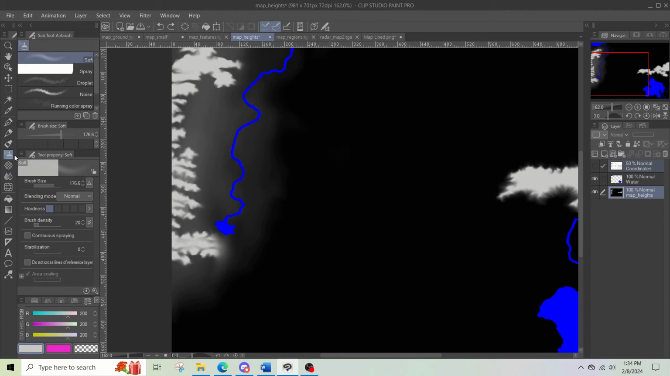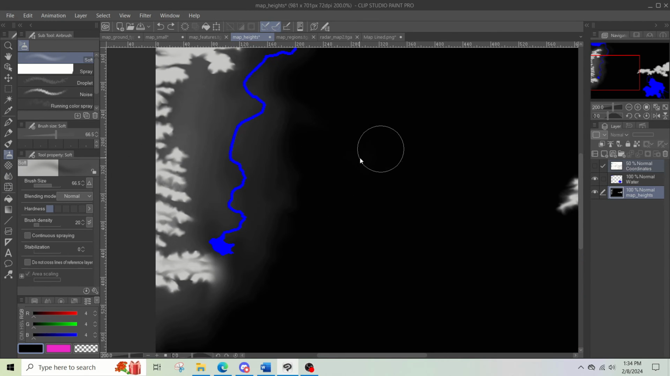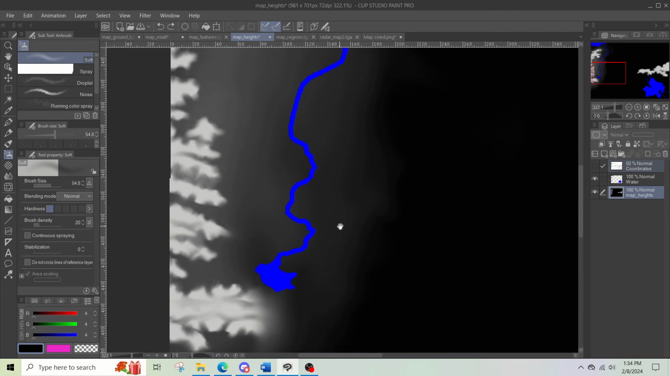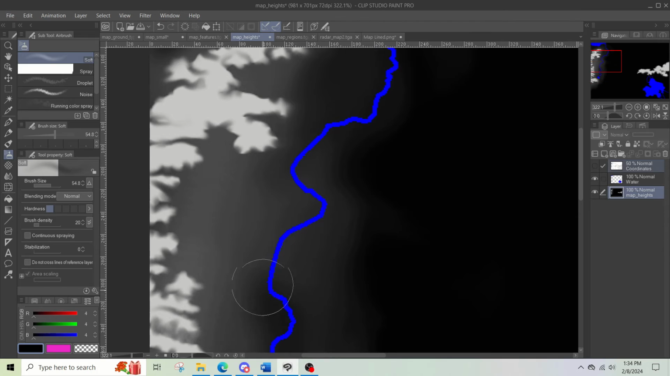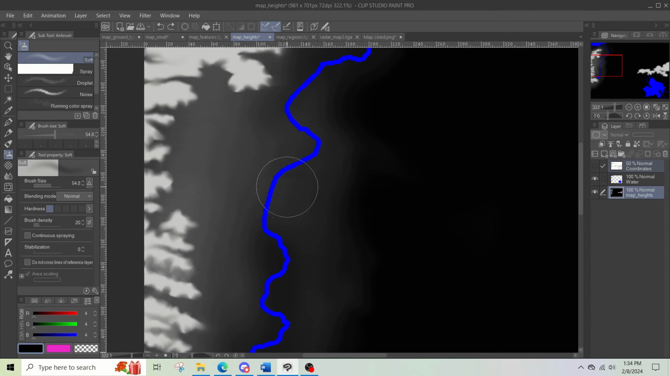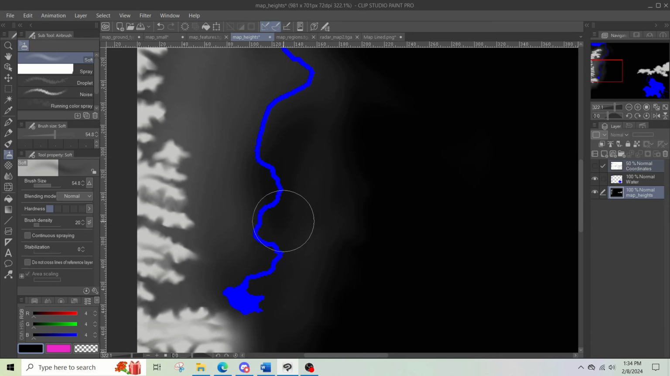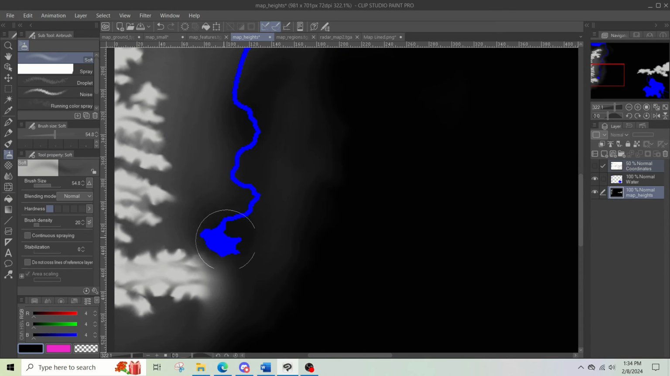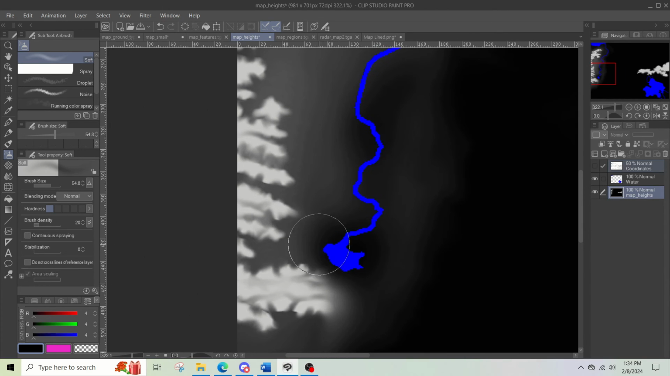Okay, let's go back to the airbrush. Grab this color, 444. Make it a little smaller. Still on soft. And just give it that low point. Not everywhere though. So, around this little lake area, that needs to be pretty low.